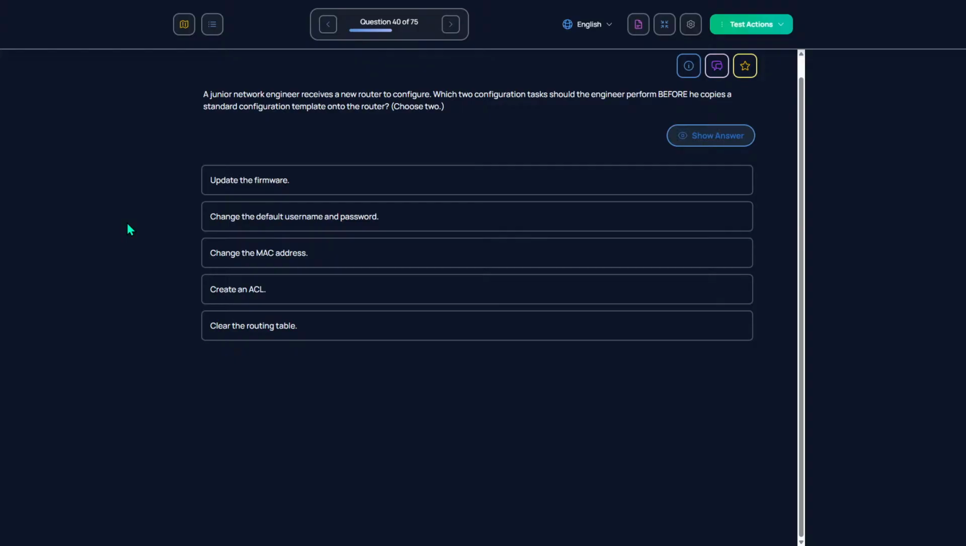A junior network engineer receives a new router to configure. Which 2 configuration tasks should the engineer perform before he copies a standard configuration template onto the router? They should change the default password and update the firmware.